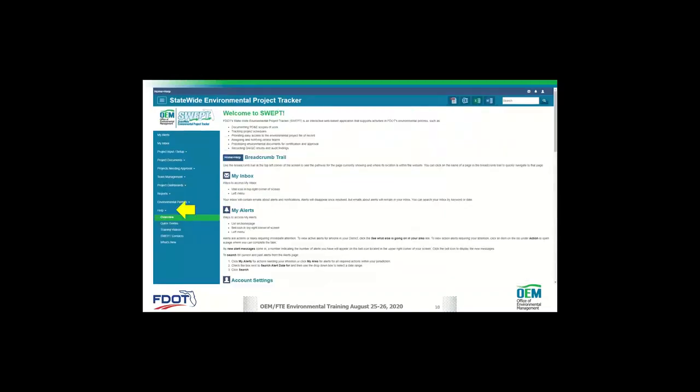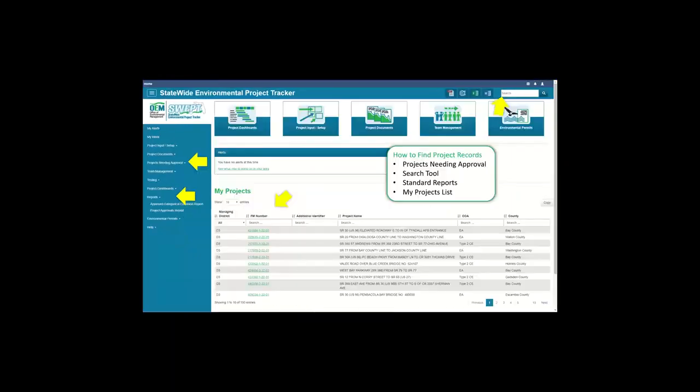Also under the help, there's lots of tools and tips there. There's an overview, there's quick guides, there's training videos, all sorts of things. When you're looking to find a particular project, you could either use the project's needing approval report, which is an example below. You could search at the upper right for the search tool.